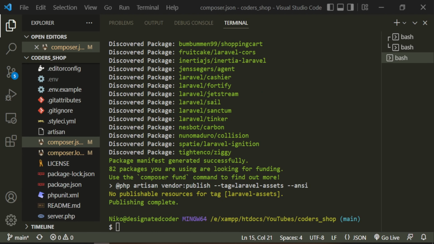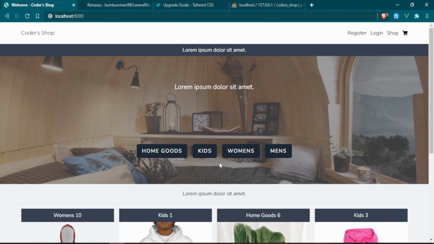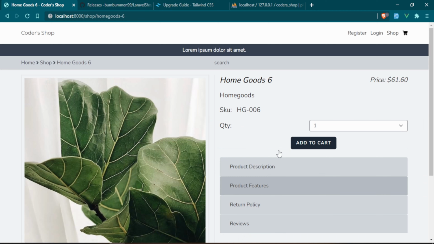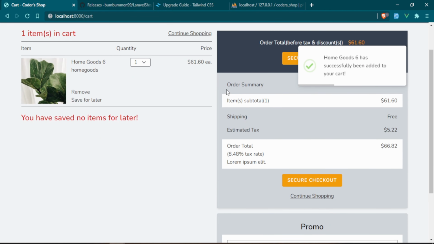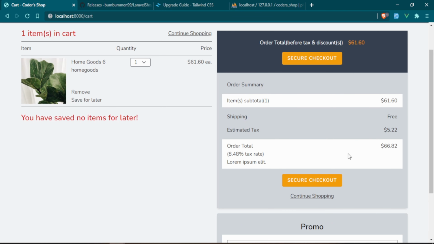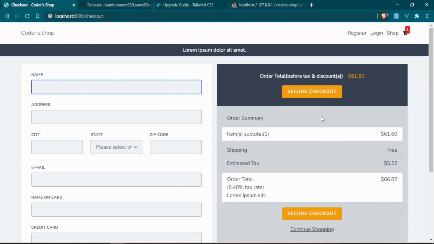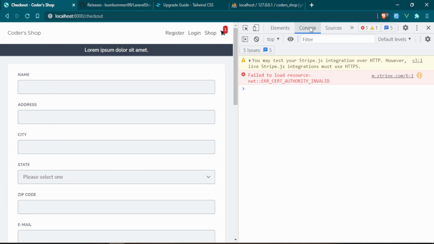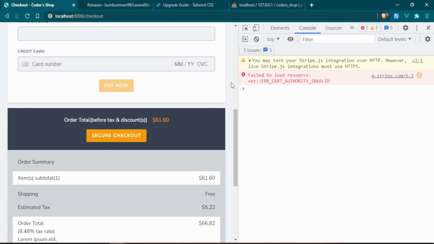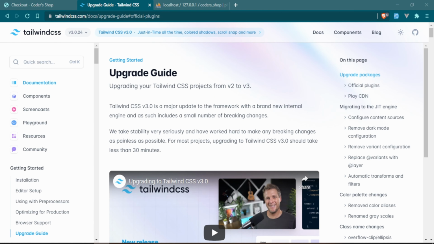Okay, so let's go ahead into the browser and make sure that we didn't break anything. Let's try to add something to the cart. Okay, and as you can see here, we have all of our values pretty much set up and ready to go. Secure checkout, and I don't see any errors. Let's double check. Okay, that's just Stripe's warning. Looks good. Fantastic.